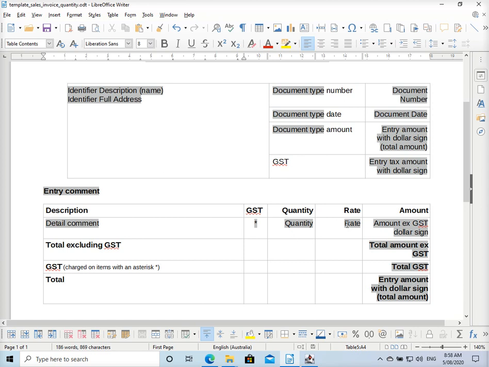Quantity is straightforward. Rate is the rate excluding GST, so that it would make sense. Although we enter things into free accounting software with GST inclusive, so the rate and the amount is always entered including GST, for the purpose of display on this invoice, it is excluding GST. And then that totals up to the amount excluding GST, and then to the total amount excluding GST, we add the GST, and then we have the total amount of the invoice.